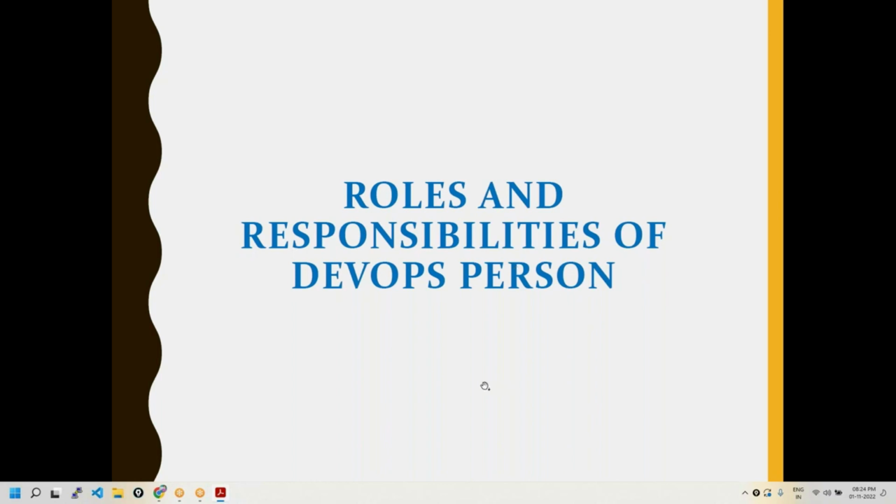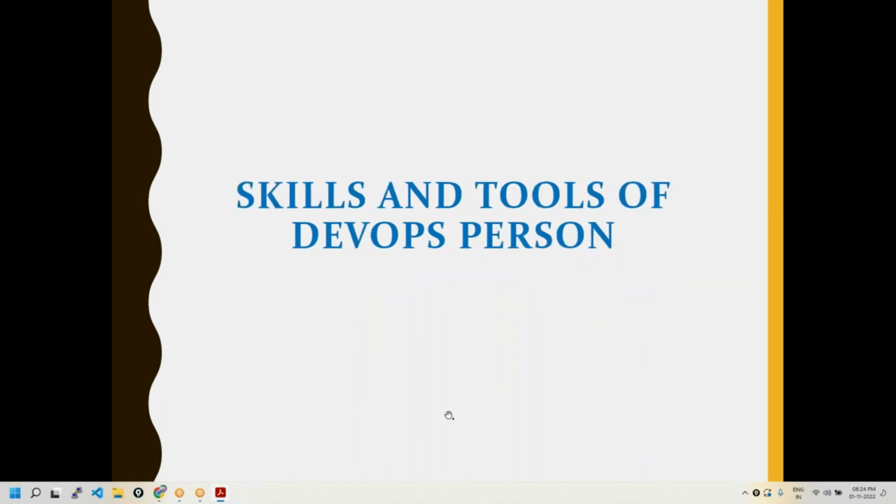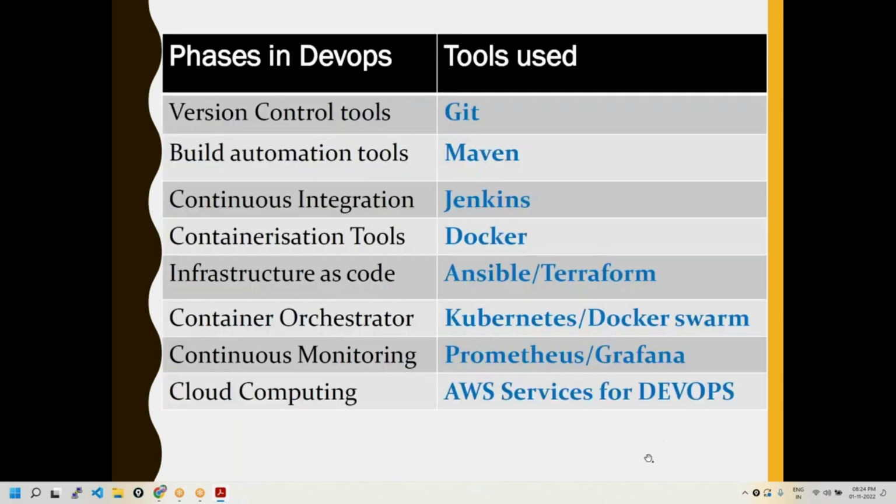So that's what a DevOps person does. If you want to work as a DevOps person, what are all the things you need to know? These are the tools. We'll be learning a version control system, Git. This Git everyone should know. Even though you are a developer or a tester, whoever you are, you should learn Git. So we'll be learning it.